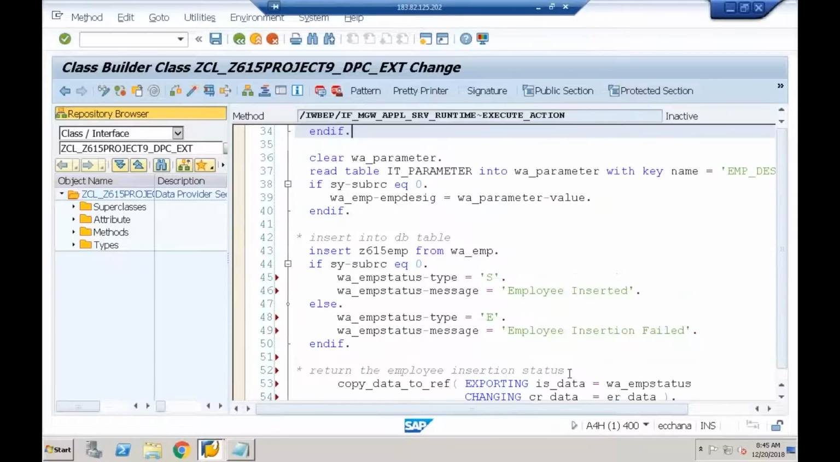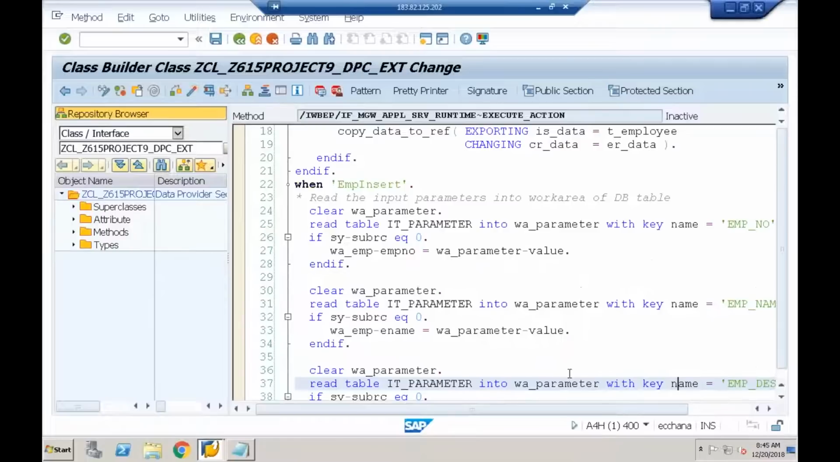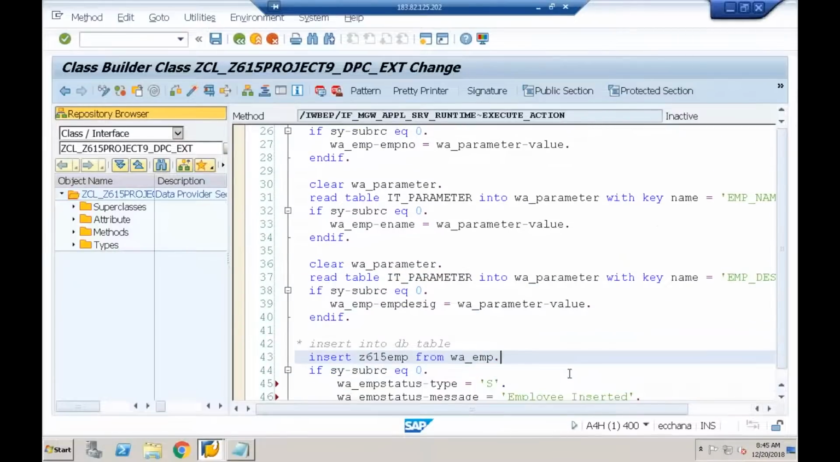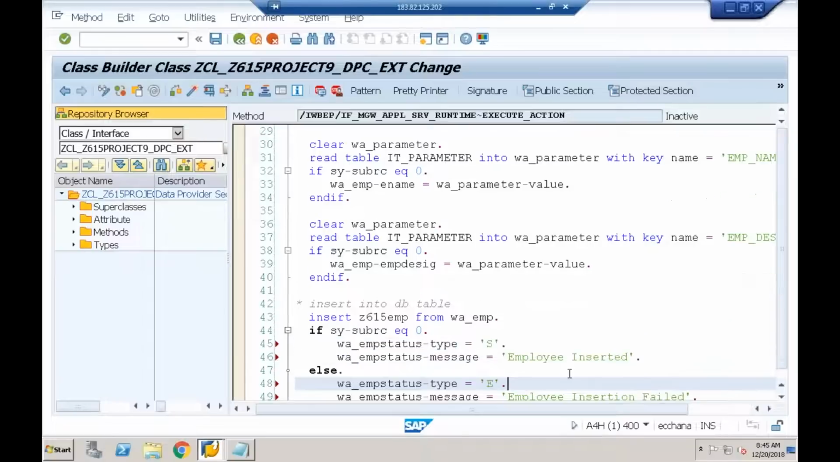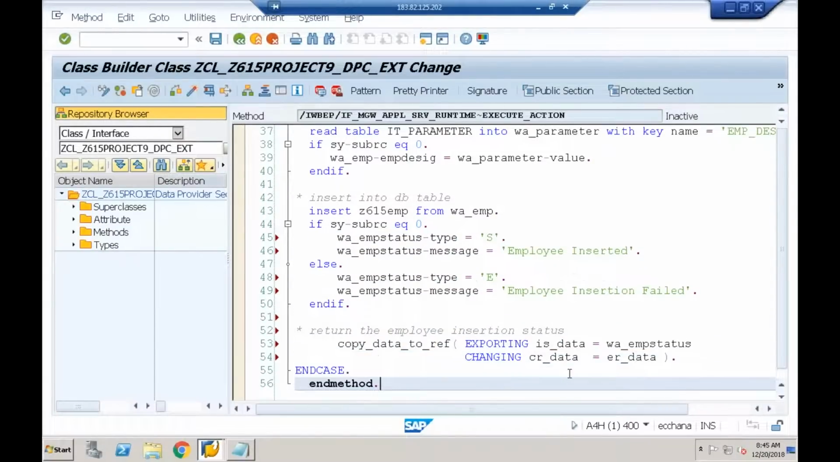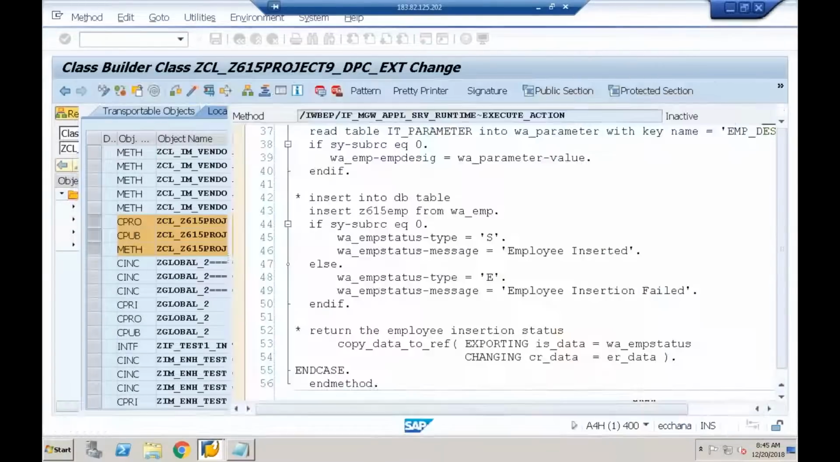So what I am doing in the second function import, I am reading those three input parameters. I am assigning those three input parameters to my work area fields, and referring to that work area, I am inserting into the database table, and I'm constructing the status, and I'm returning the status by calling the method copy data to response. That's all. Let me save it. Check for the syntax error. Activate this. Done. I'll put the breakpoints now.